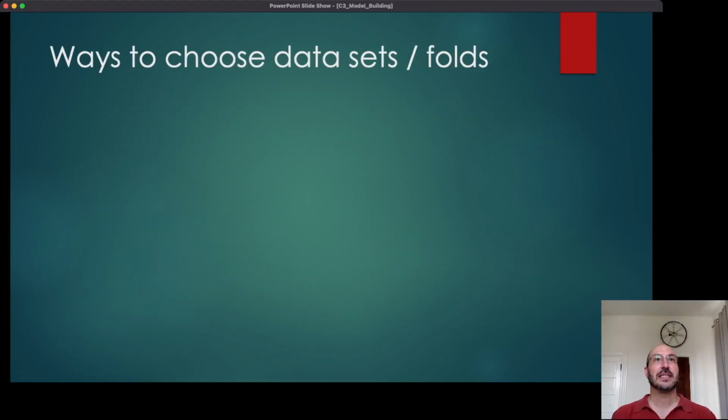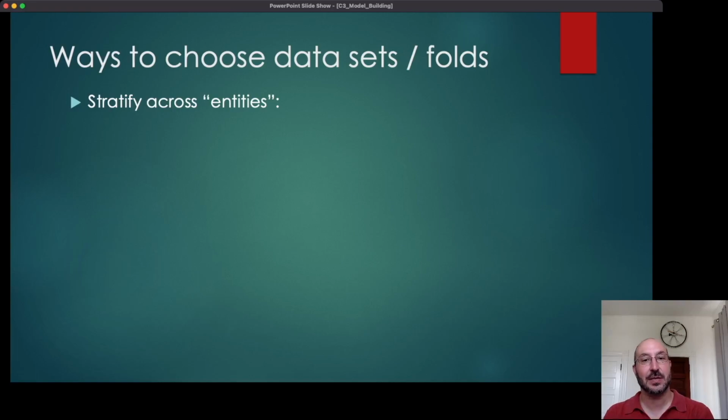So this discussion of leakage brings up some important ideas about how you should choose your data sets, your folds. As we just saw, a lot of times it makes sense to stratify across what I'll call entities. So when you're choosing your train and test set, in the case we saw before, if you know that lots of your transactions come from the same customer, you might want to choose your train test set so that all the transactions from a particular customer either all end up in the training set or all end up in the test set, to avoid this leakage problem.